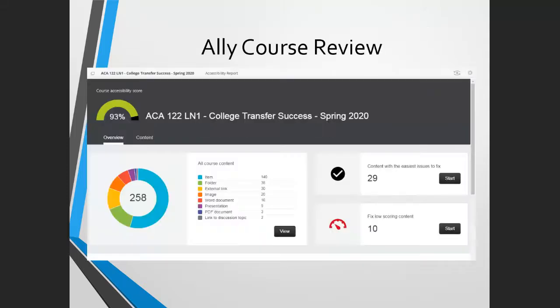I want to skip to Ally because I want you guys to know that this tool exists in Blackboard. You may have already done Blackboard training or be familiar with Ally from other institutions. Ally is a tool that's built into Blackboard that allows you to check if your course content is accessible. So a green Ally bar up here where it says 93 is great. I think anything over 85 turns green.